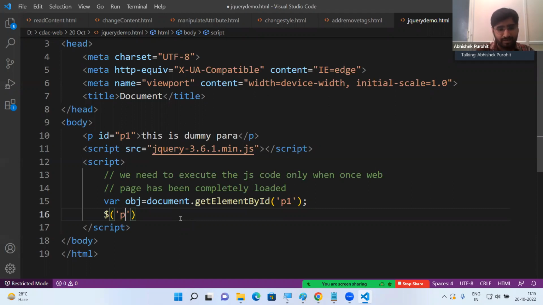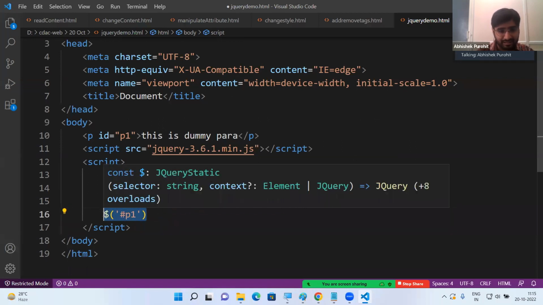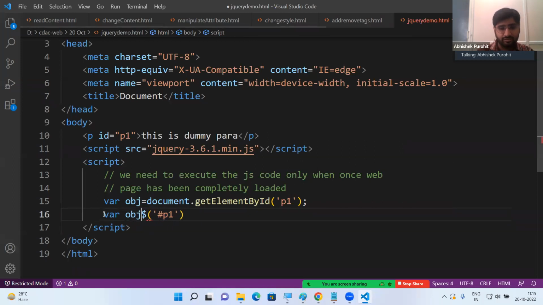So if you want to pass the ID, then you have to declare that P1 is an ID. How are we going to differentiate between a tag name and the value of an ID? By using this hash symbol. So this entire statement is being converted to this little amount of code. Now just assign it, obj equal to this. Instead of writing document dot getElementById, we have written this dollar, and then inside the parenthesis, I have written the selector, which is hash P1.